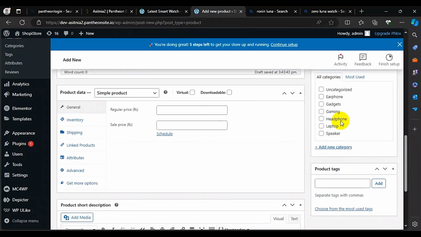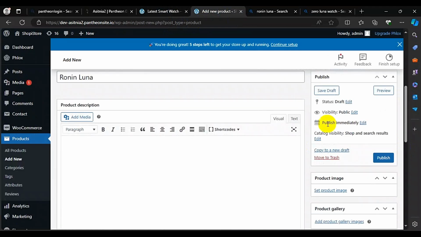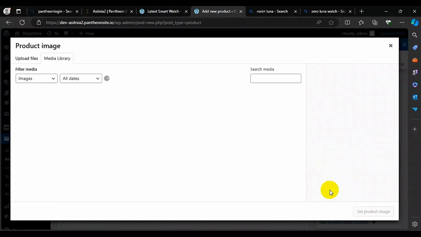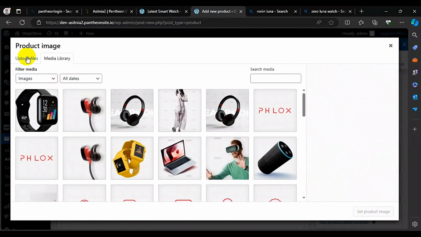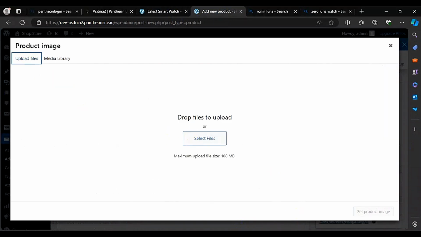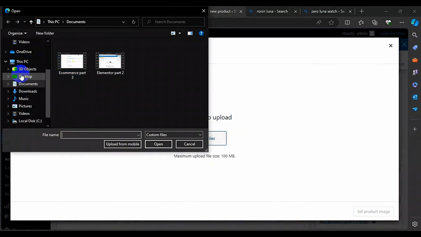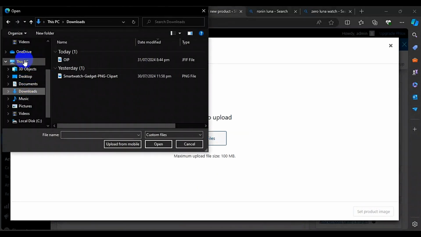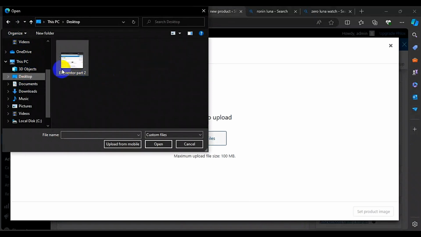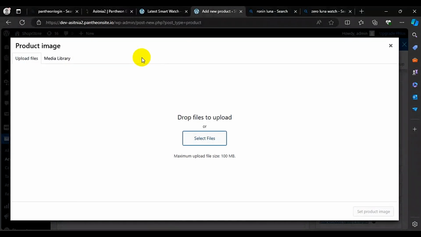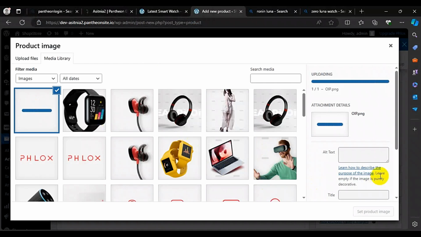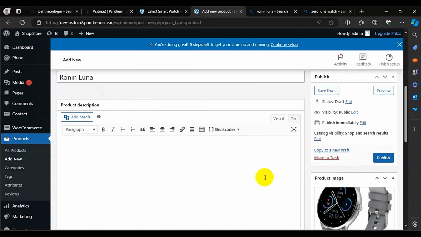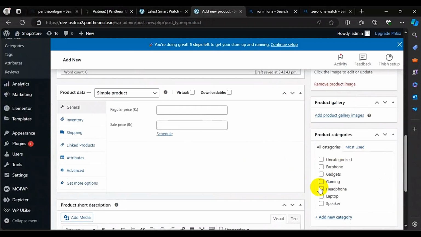You just click onto the image part, and here's the image. Just click onto the set product part, and click on the upload files. Okay, just click on select file, and as I have saved the picture over here, I think the image is okay. Here it is, the image. Okay, just click onto the set product image. The product image has just been added.